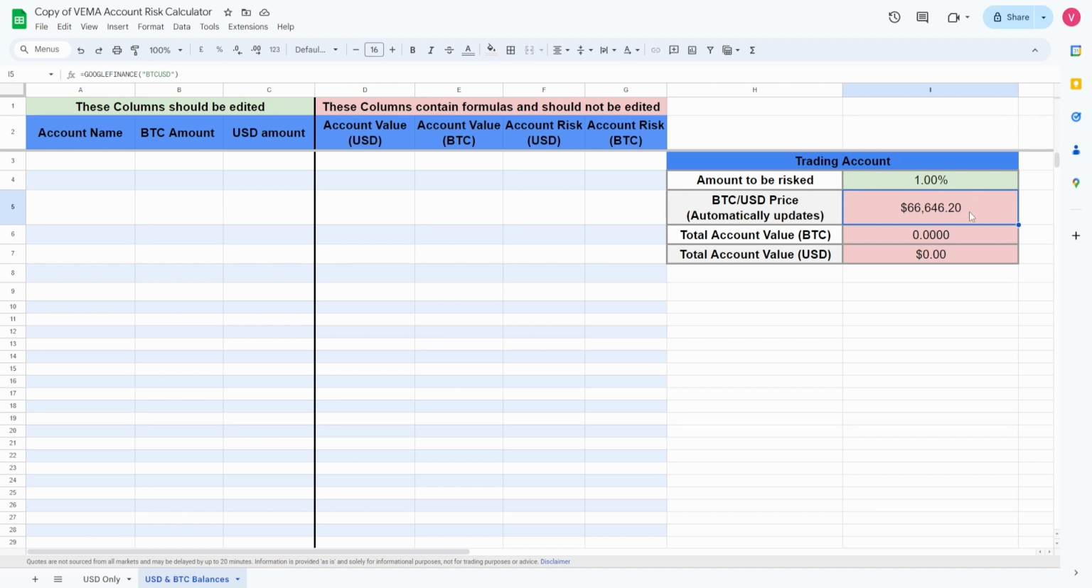Now that actually automatically updates. So you can see Google says it's delayed by 20 minutes. It's a Google Finance feature. But the 20-minute delay, unless Bitcoin is extremely volatile, it's never going to be a big enough price difference that it's really going to matter for your risk management. If it is slightly out, it's not something that I would worry about.